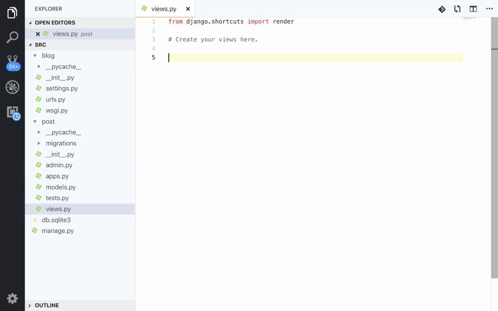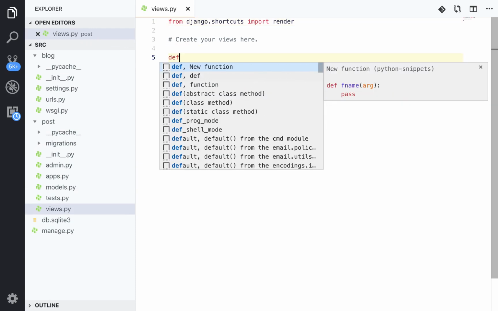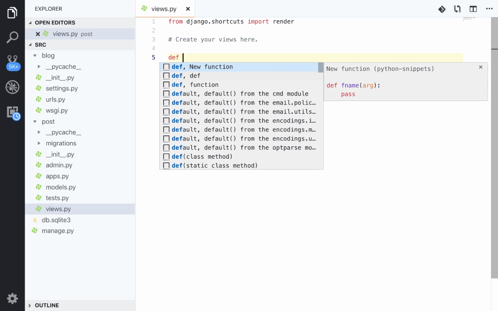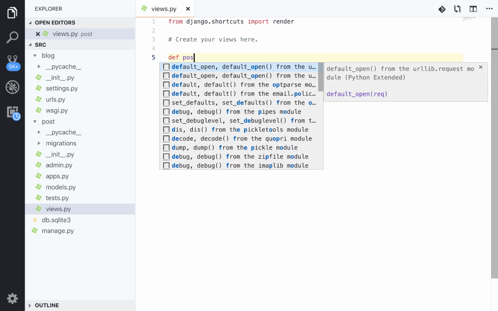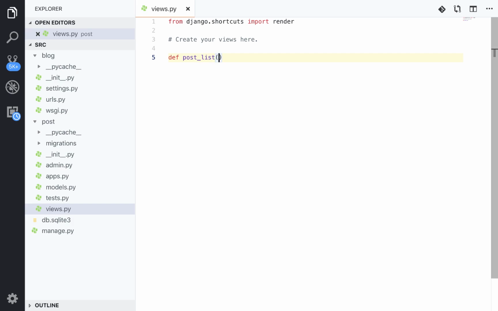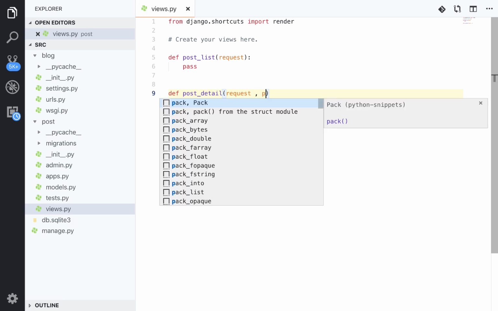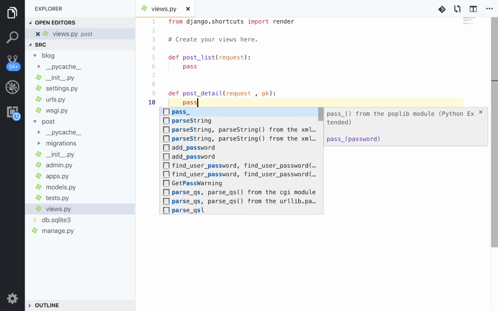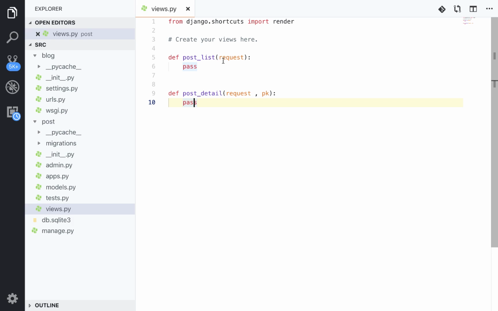Let's create a view. We're going to say def. We can use function-based views or class-based views. Both of them work, so we're going to use functions. We're going to say def post_list, which will take a request, and def post_detail, which will also take a request and will take the primary key. So now we have the post list and the post detail.